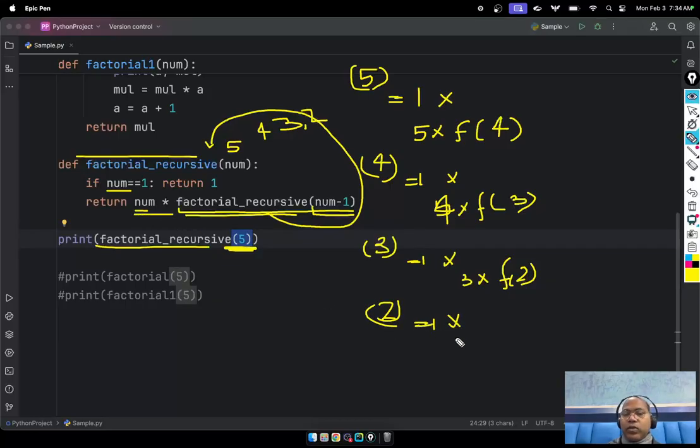Then again calculate 2 multiplied by factorial of 1. This time again you call for 1. Is 1 equal to 1? Yes, my base condition is matched. 1 equal to 1 is true. So it is not going to call factorial again. Here I am not going to call the same function again. I am just returning the value 1.